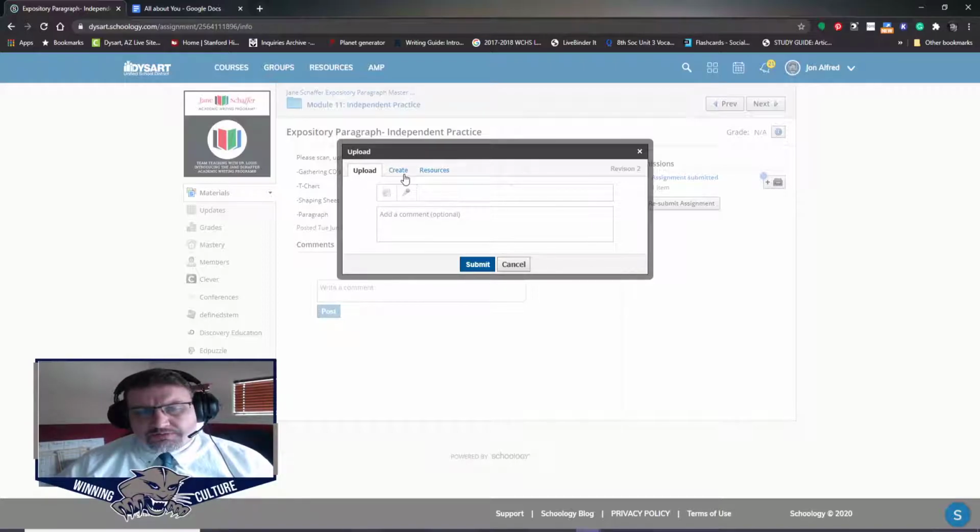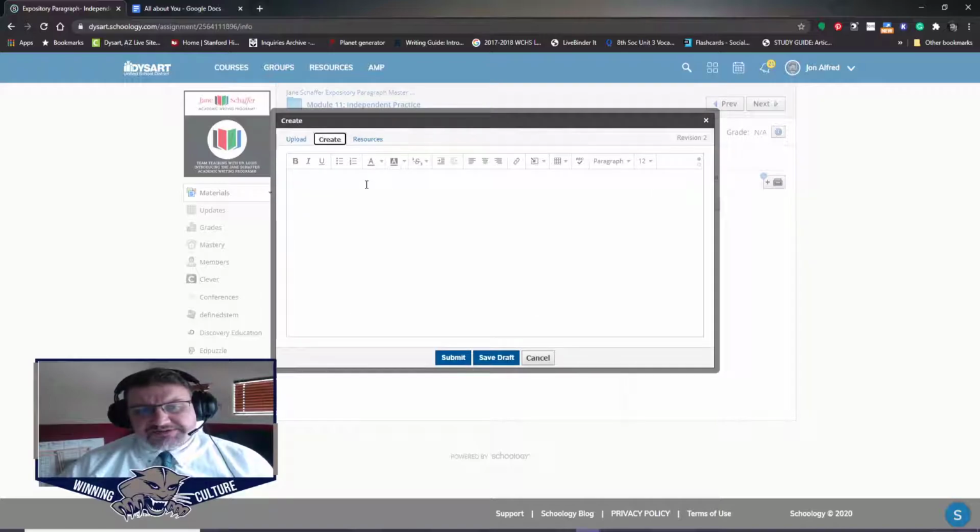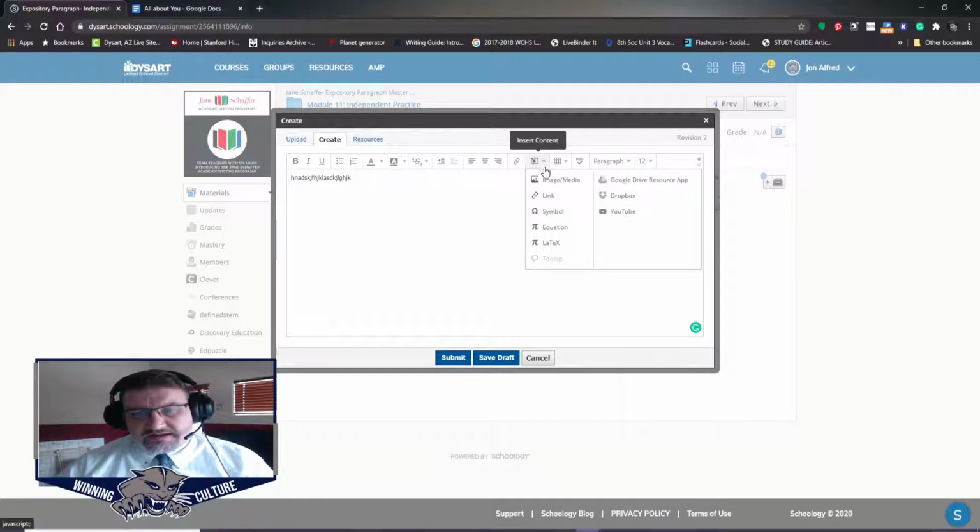If you wanted to just type something, you would click create and type in whatever you wanted here, right? You could just type your entire assignment. But if I wanted you to attach a picture or something else, that's going to be difficult. So you can come here and click insert content, image, media. This would come from your computer. Here would be a link, if you had a link from some website you were choosing.